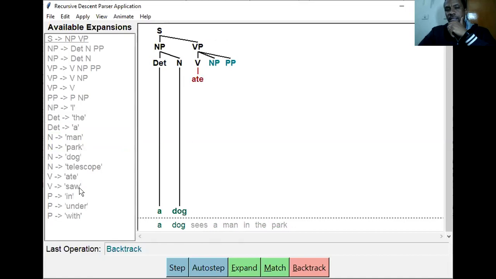When it fails to find it, it says I was not able to produce any structure for this sentence.